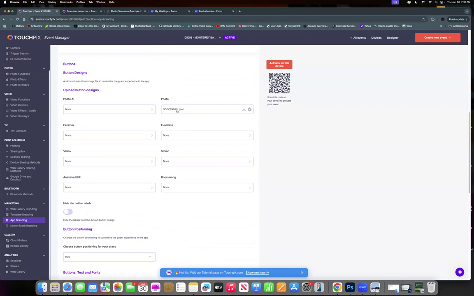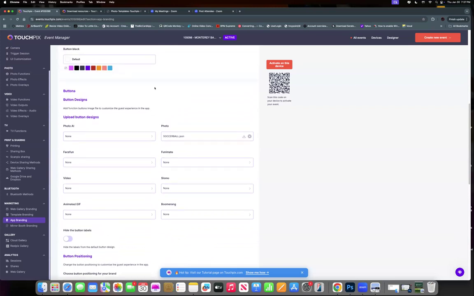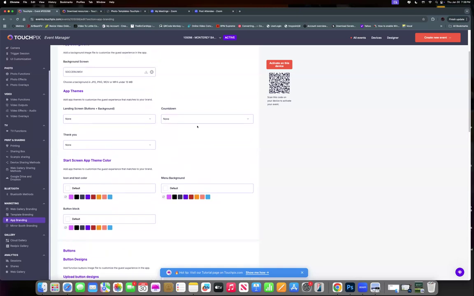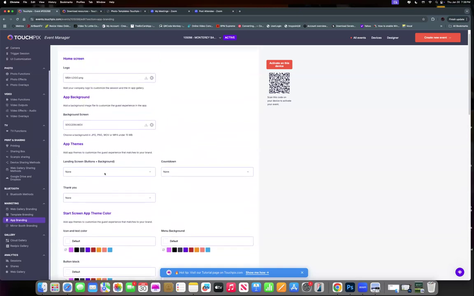Touchpix YouTube channel has a great tutorial on how to animate your buttons. But if you don't want to animate your buttons, you just want to match them to the theme, then you can definitely use whatever color you want here and match them to the exact same theme. So I added the background.